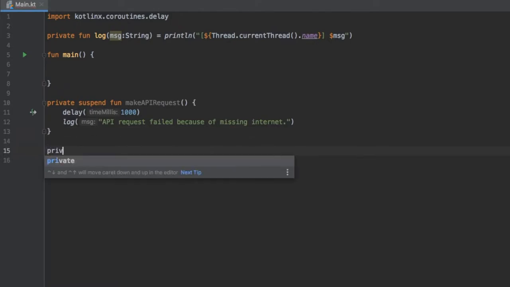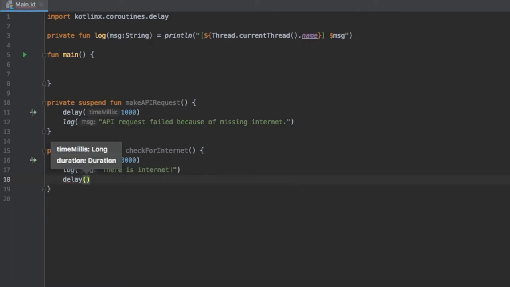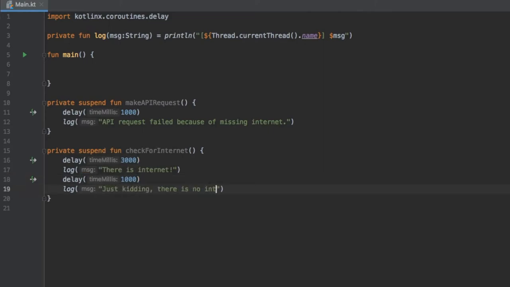So we're going to type in private suspend function check for internet. And we're going to give it a delay of 3000 milliseconds, and then we will log that there is internet, and then we'll give it another delay of 1000 milliseconds, and log that it was just a joke, that there's actually no internet. So we are a very mean programmer, but that's okay.